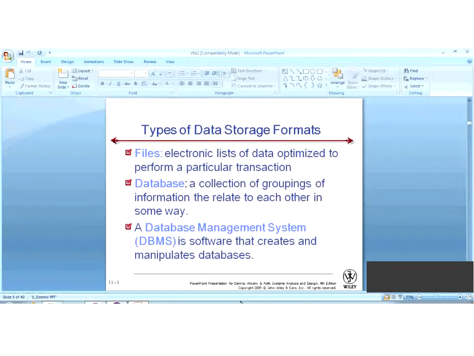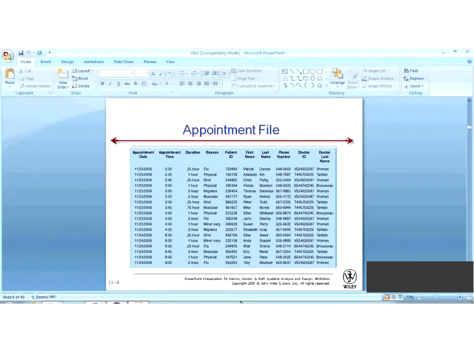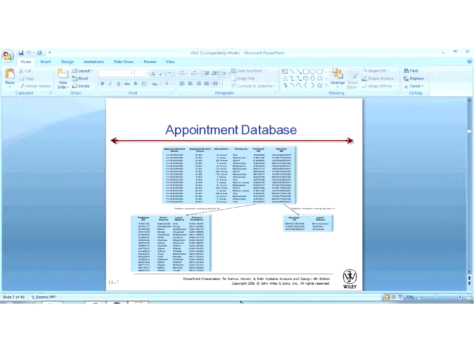Then I told you about the formats of data storage. We can store data in the form of files, or in the form of a database, and we have a database management system, which is software that creates and manipulates the database. This is an example of an appointment file; we create such files in our system to store data, for example for a patient appointments system. Sometimes we keep data in the form of a database, in the form of tables. Here you can see that the appointment file is now broken down into 3 tables. One table is linked to the other tables.